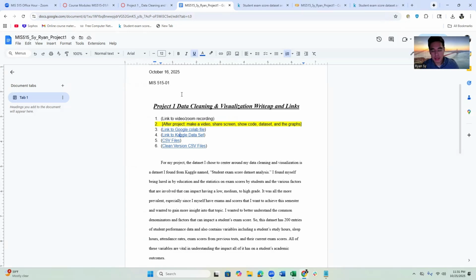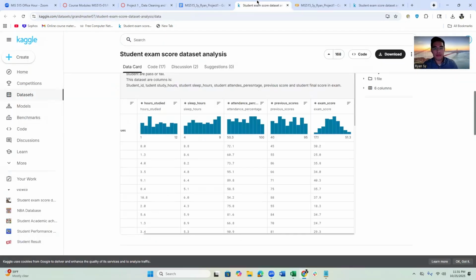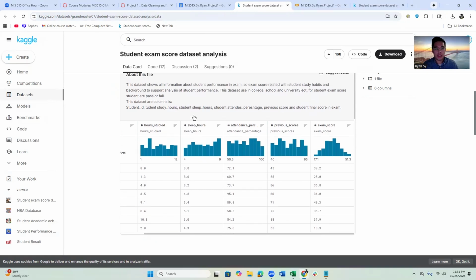To start off, the basis of my entire project is a data set I found from Kaggle called the Student Exam Score Dataset Analysis. It took over 200 students and collected their data with five key variables: the hours they studied, the hours of sleep they got, the attendance percentage, their previous scores, and their exam scores.